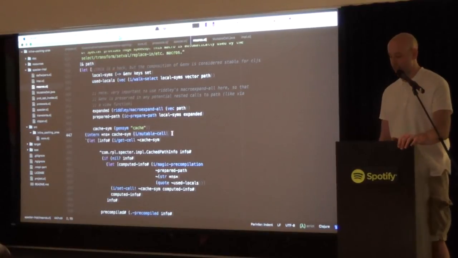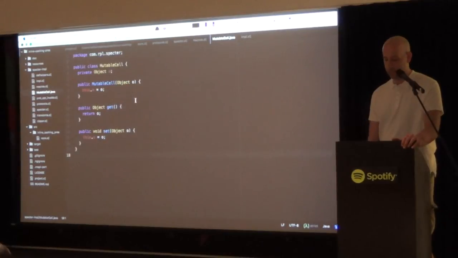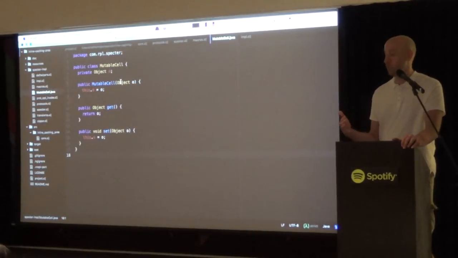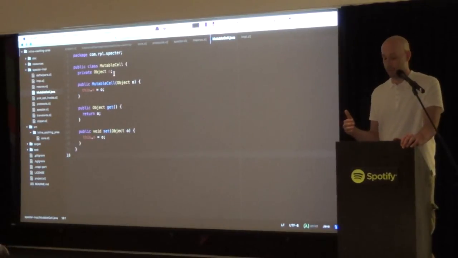And we're going to initialize it to be this mutable cell object. And mutable cell is an instance of this Java class, where it literally just contains a single mutable field that you can get and set. You can't get more efficient than that when it comes to inline cache, at least for what Clojure lets you do. You could get more efficient in theory, but not with Clojure.